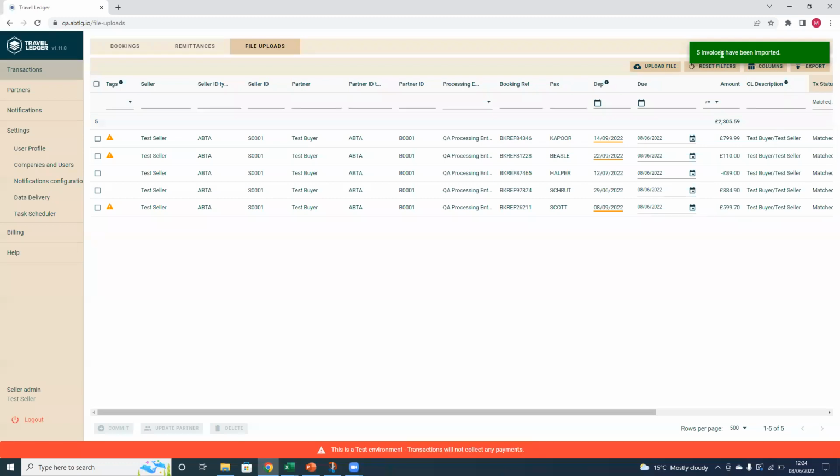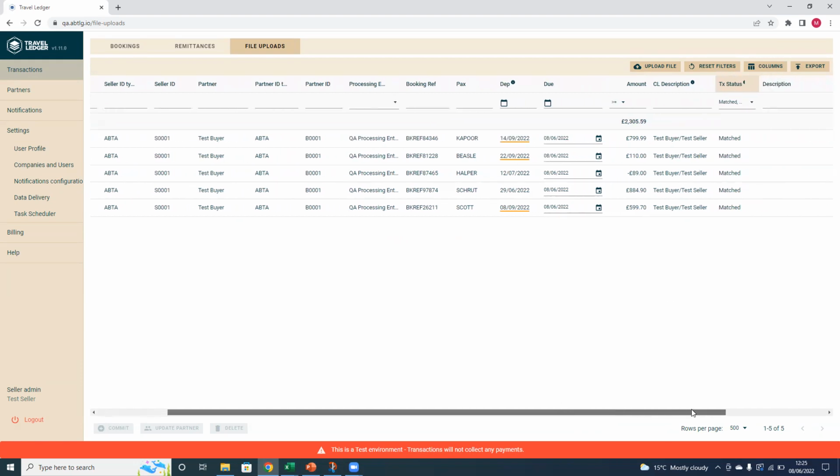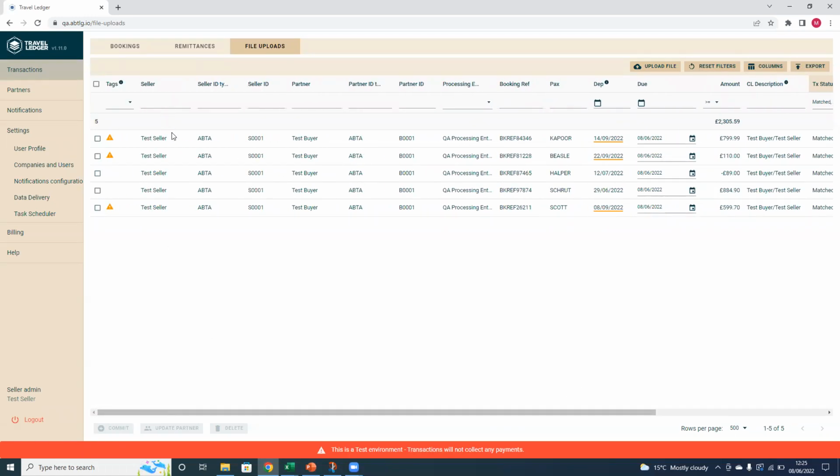And you can see my 5 invoices have now been imported. So we've got 1, 2, 3, 4, 5. You can see who the seller is, who the buyer is. You can see the scheme, so the processing entity, the booking references, the passengers, departure date, due date, the amounts, commercial link description, and the status match. So any unmatched ones would show up here and they'd also be highlighted as unmatched.